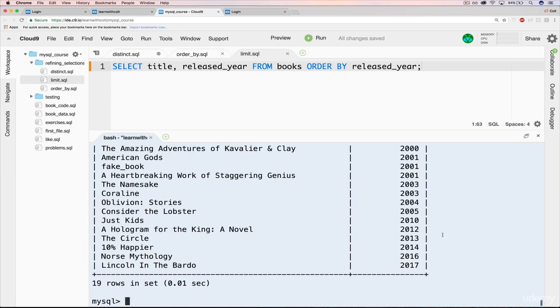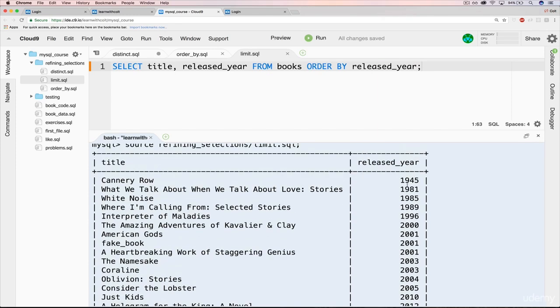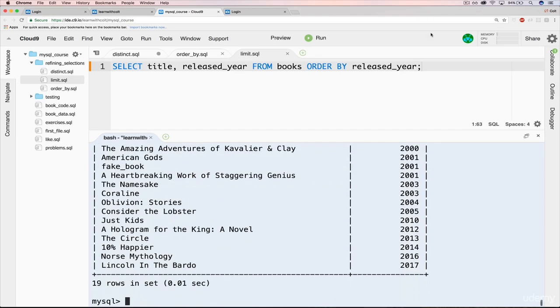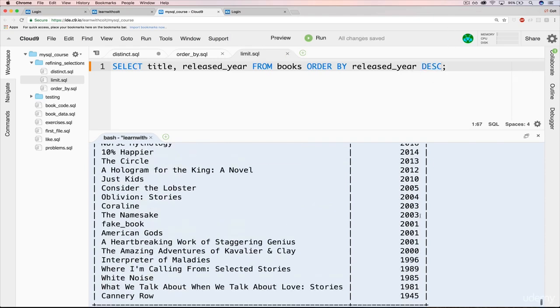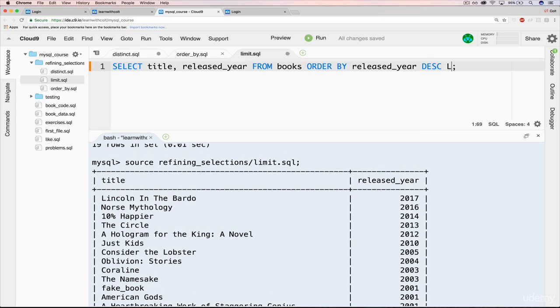If I do that now, that gives us all the books ordered in ascending order based off of their year, which is not what we want. So we can switch that with DESC. There we go. And now I can limit it to 5. And so that limit comes last as well. So it's going to do everything and then chop it wherever you specify. So that's important to know.